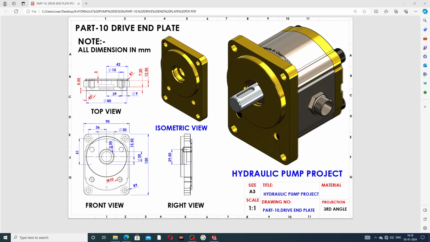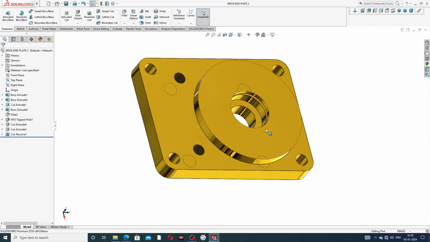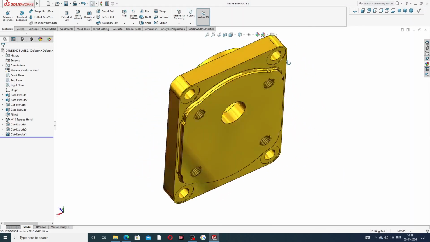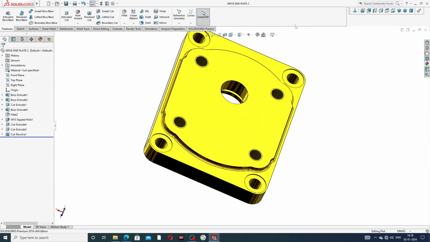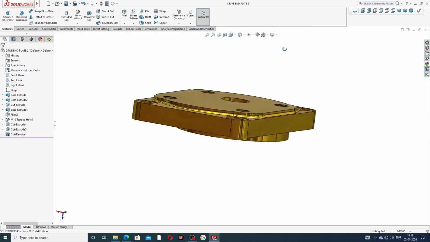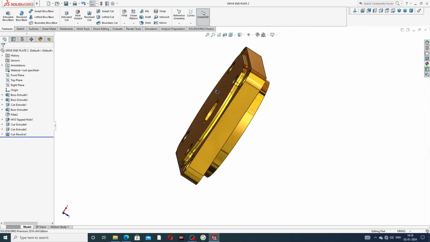At first, drawing this body, 2D drafting is also available here. This is a top view, this is a front view, and this is a right view, and the body is drawn here in isometric view. All dimensions and geometry are designed here. This body is designed easily and clearly, both the back side and front side.